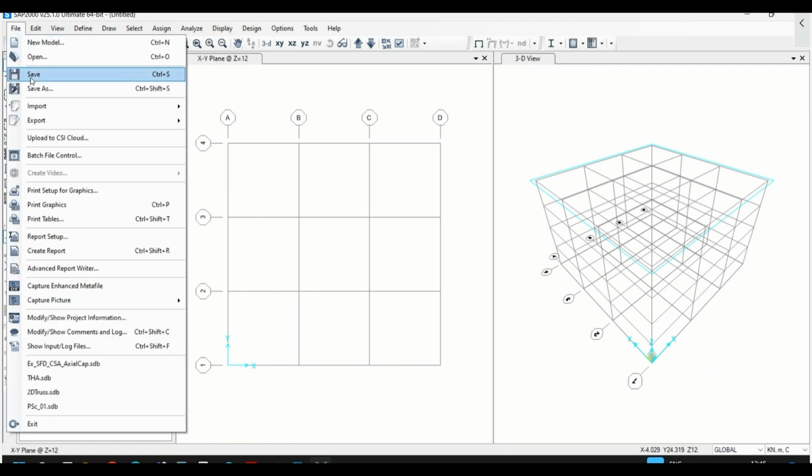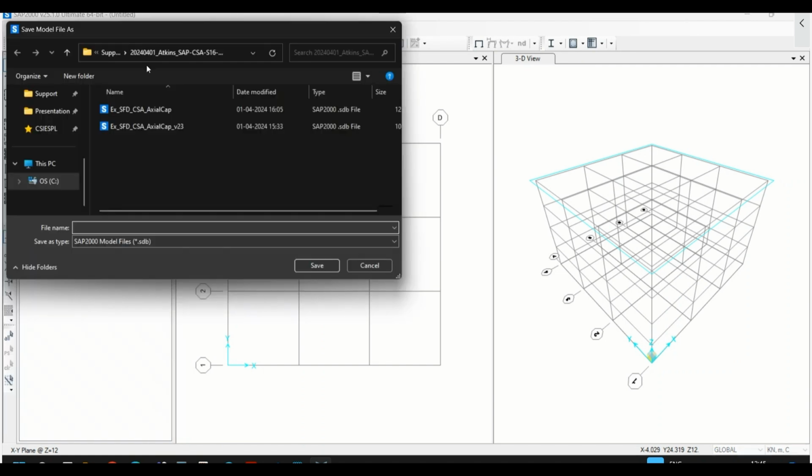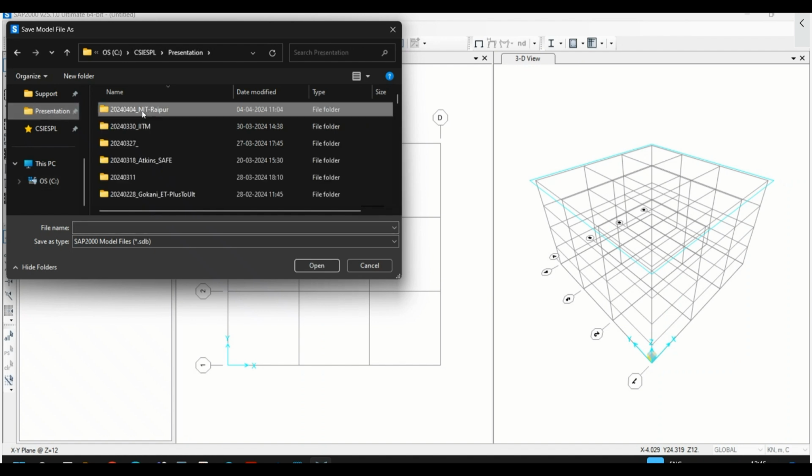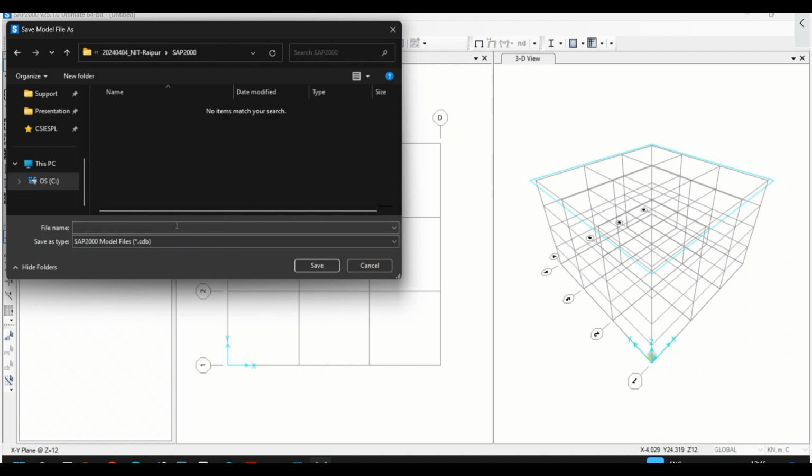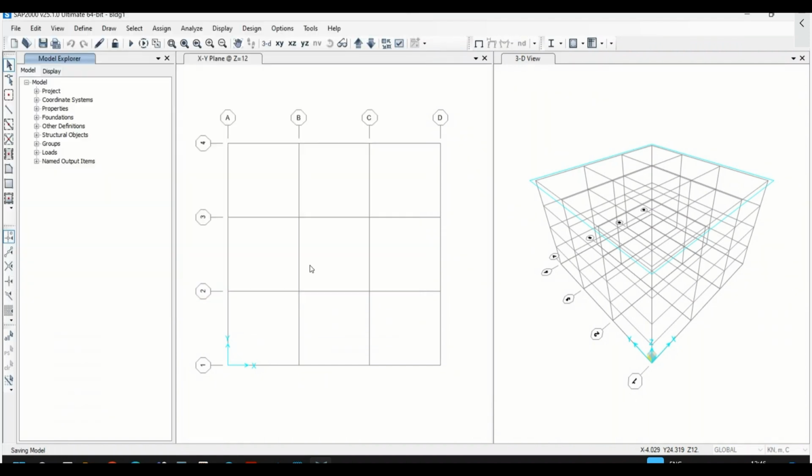Let me save this once. Call this one, building one, and then file type is .sdb. ETABS is EDB. This is SDB. Let me save this.